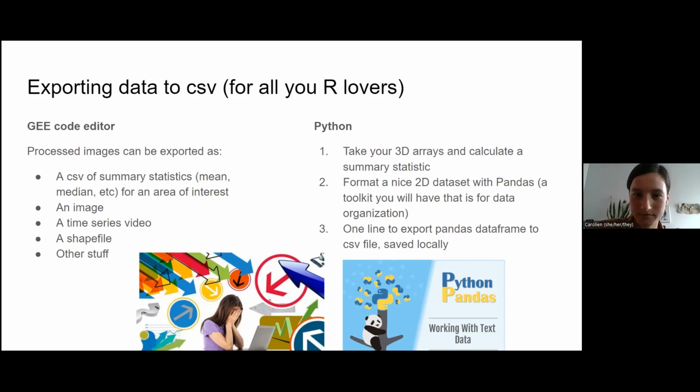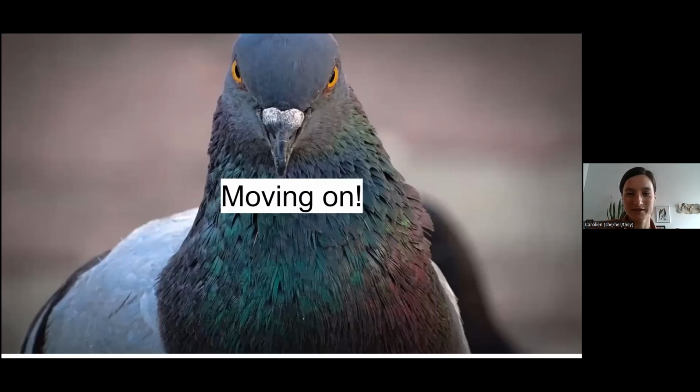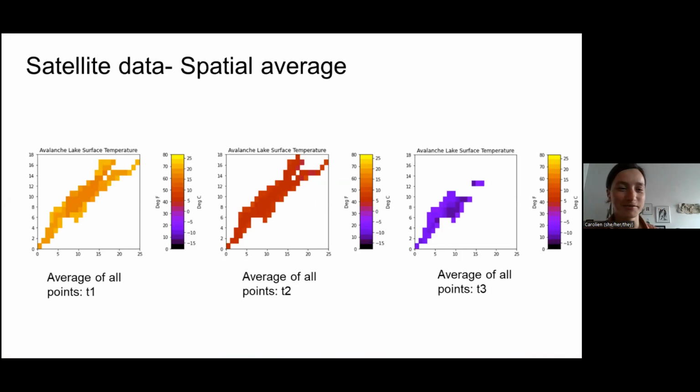All right, moving on once again. I'm going to show you a few examples of the type of statistics and calculations you can do in Python, and the ways that you might want to think about a 3D matrix. So for example, we have Avalanche Lake at 3 different times. It's probably during the winter because it's below freezing, and also we've had to remove a bunch of pixels because of clouds.